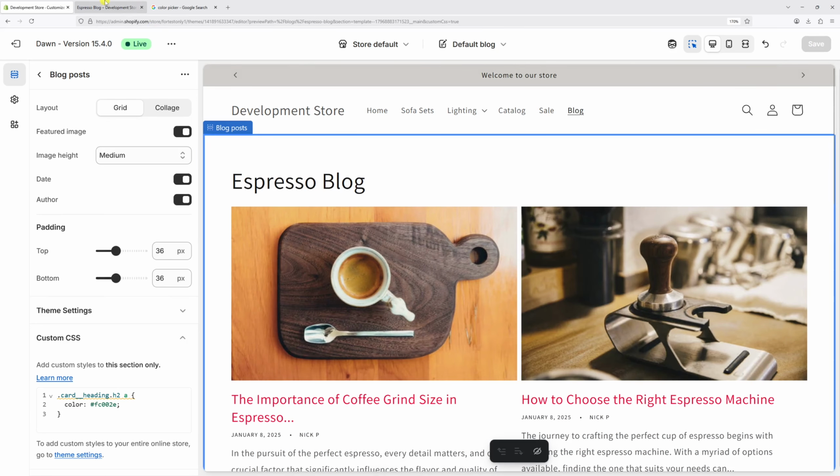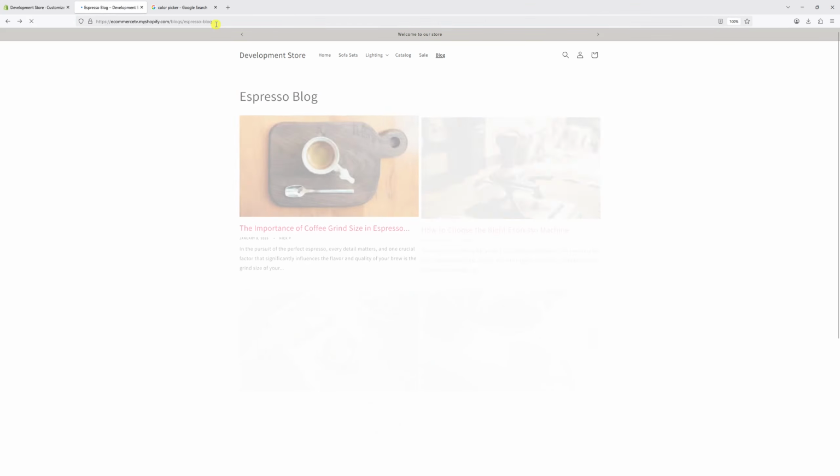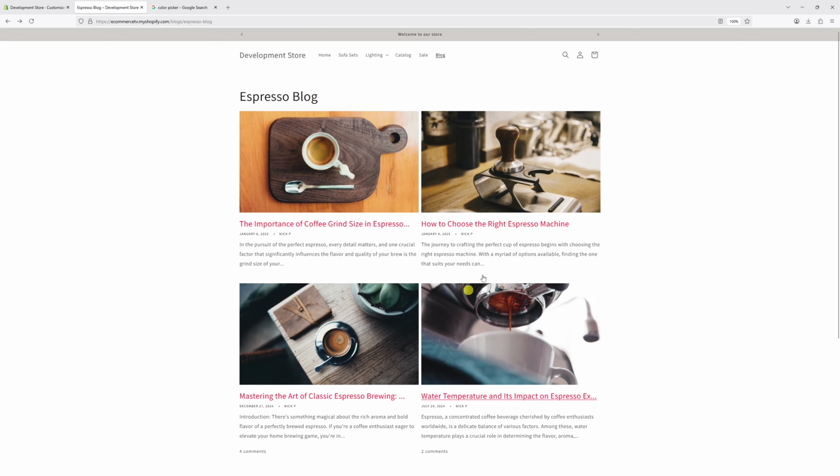Now let's go back to the blog page. Let's try refreshing it. And as you can see in this example, the blog post titles are now red color, and this change will be reflected on desktop and mobile version of the site.